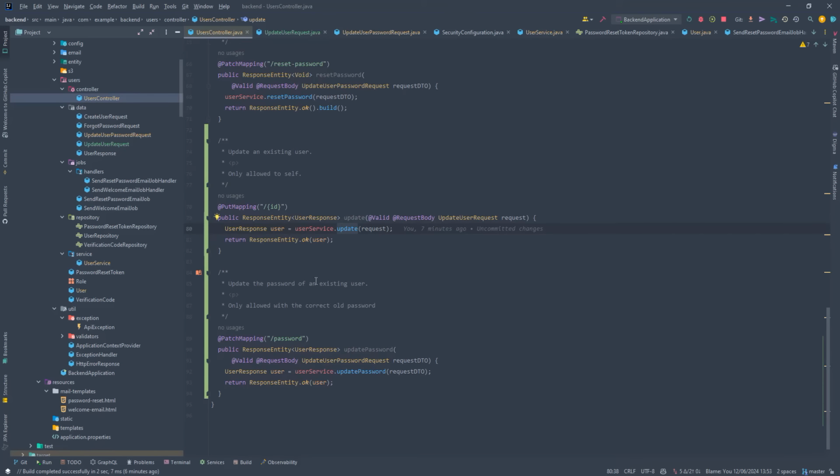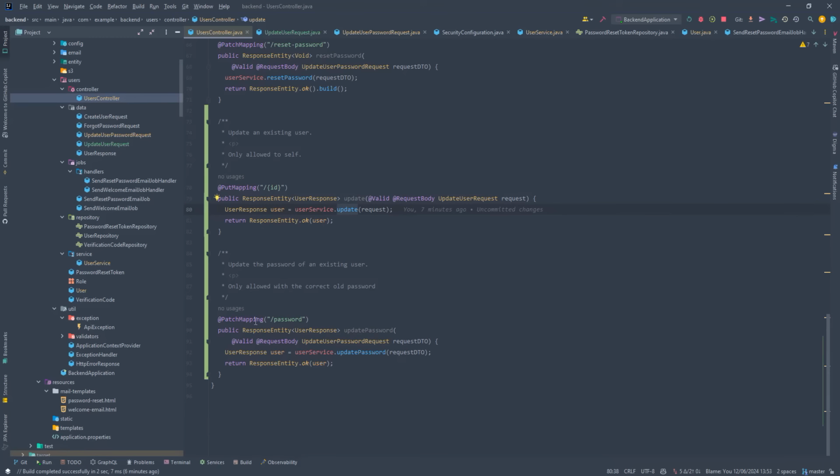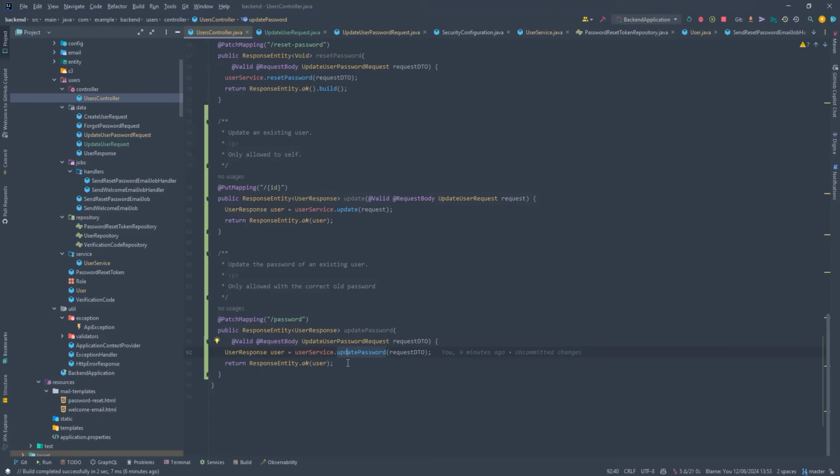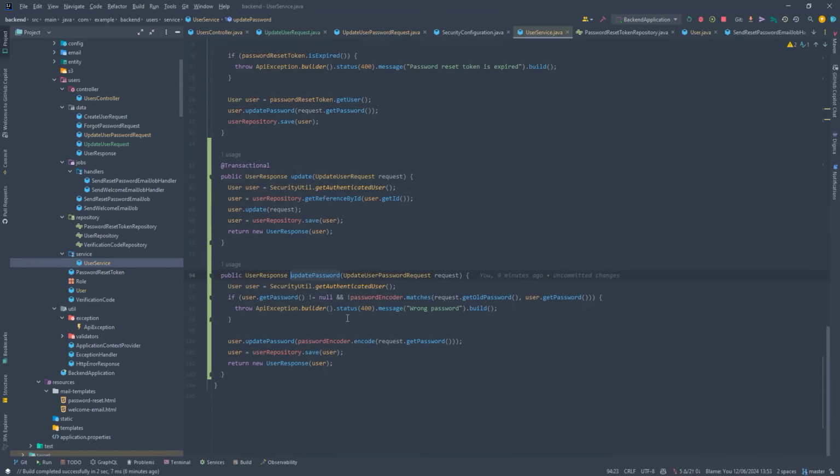So going back to users controller, let's now cover the other method, which is going to be for updating user password. Here we see that we are expecting this update user password request, which is the same data class that we expected for resetting the password, but we just added this new field called old password, and then we are invoking the user service update password with the request data, and we are going to do something similar.